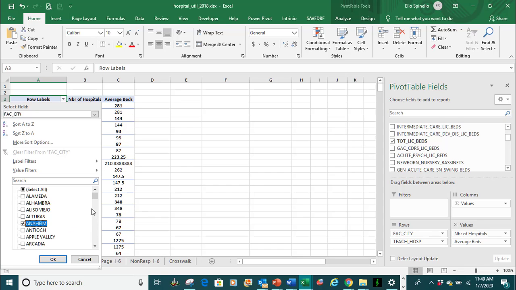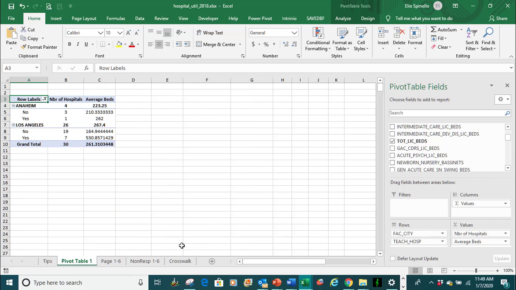So for example, I'm interested in Anaheim and Los Angeles. So I'm going to check the box for Anaheim. I'll check the box for Los Angeles. Press OK. And now I have the data just for Los Angeles and Anaheim, and I have a breakdown of average number of beds for teaching and non-teaching.